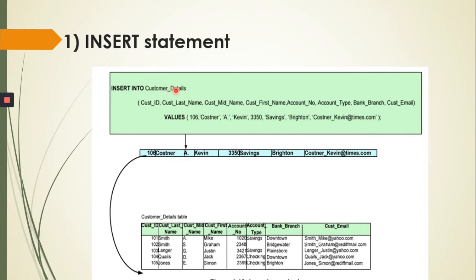Okay, so after customer detail, in brackets I have to provide all the columns separated by commas. So customer ID, customer last name, customer middle name, customer first name, account number, account type, bank branch and customer address. Now after that I have to provide the values for these columns. So next I have to write values in brackets.